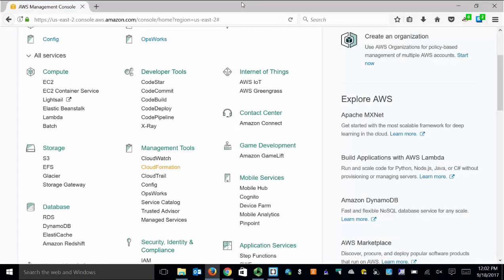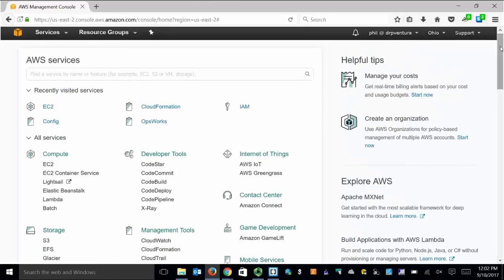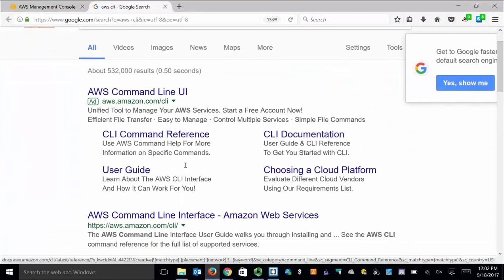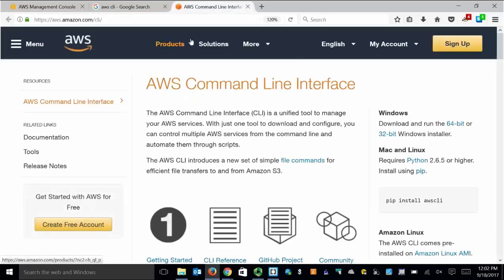The AWS console is fairly handy. We basically have this nice graphical view for creating all of this. But sometimes you want a more programmatic view of that. And so what AWS has is something called the AWS CLI.